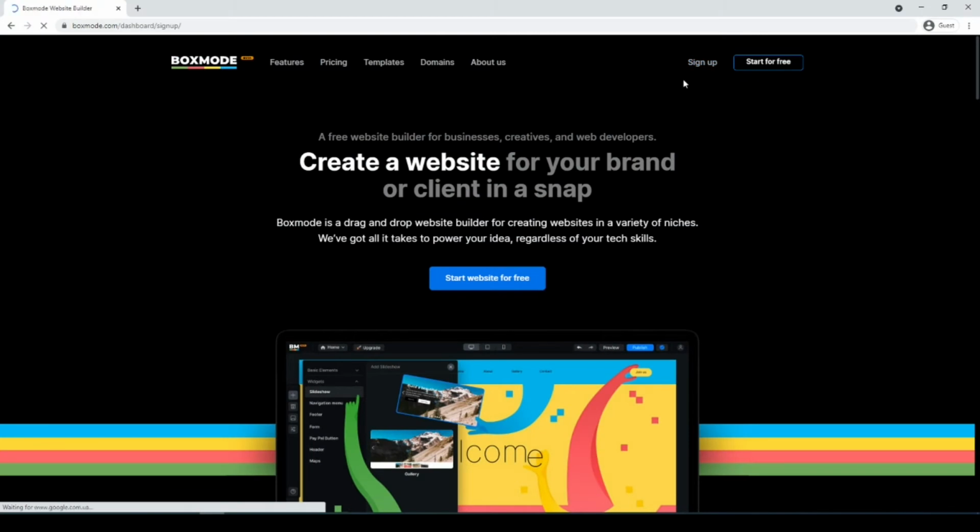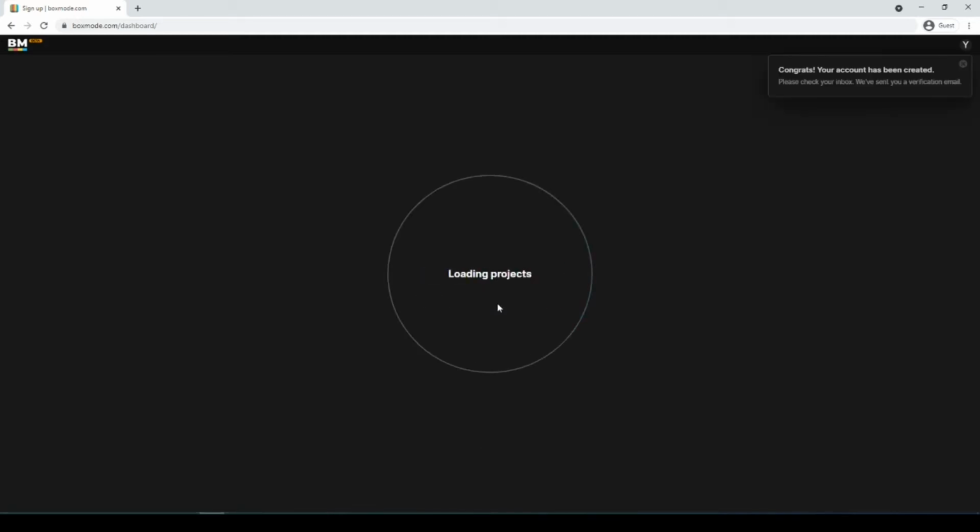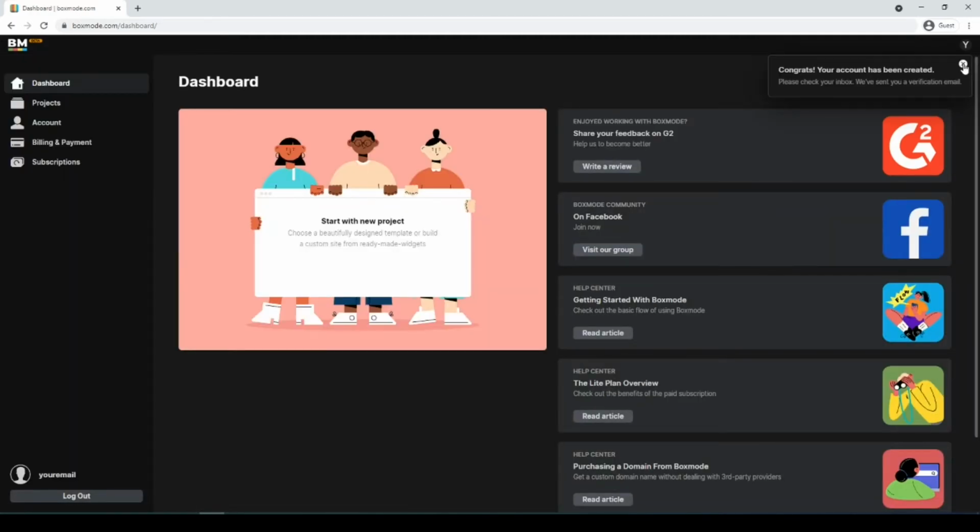First off, let's register an account on Boxmode. Registration is simple and requires no card. Just enter your email and password. After you register the profile, the next step will be to choose a template.